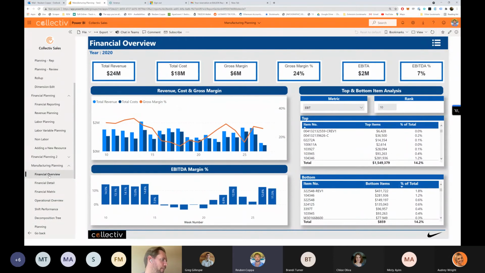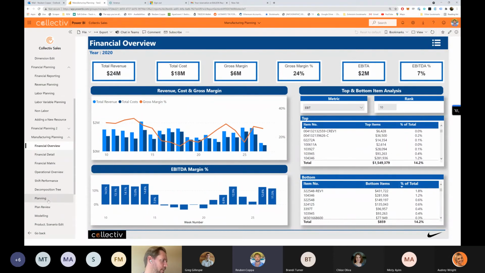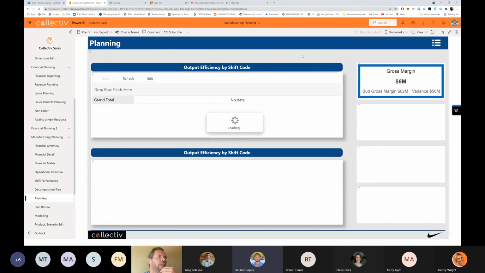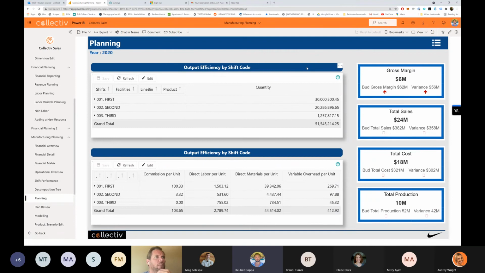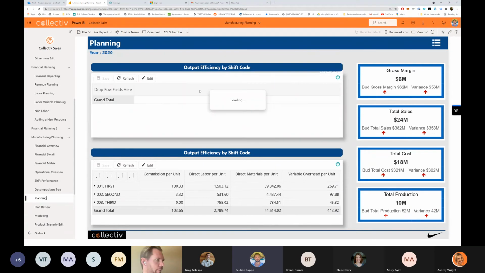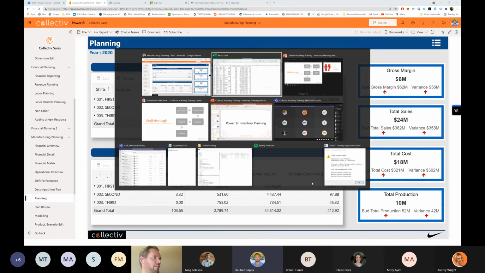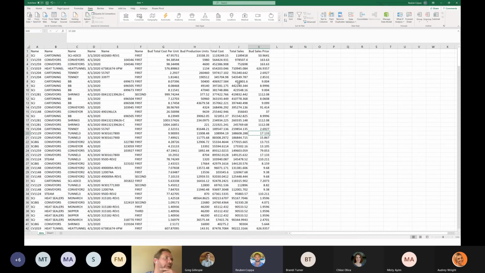So effectively, the way this guy works is they plan by shift code and facilities, line bins, products. And they've got these measures: commission per unit, direct labor, direct materials, variable. So this is kind of where they got to. And this could have been where they came from with their existing system. So excuse the lack of labels at the top here, but they'd have a sheet of something like this. So that comes from an export from a system, a database, or a prior budget.